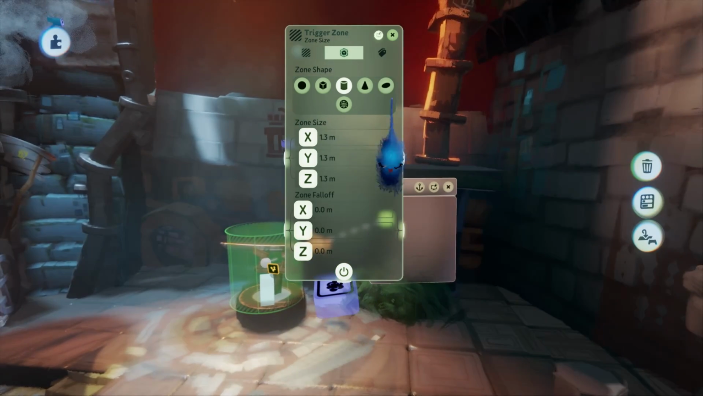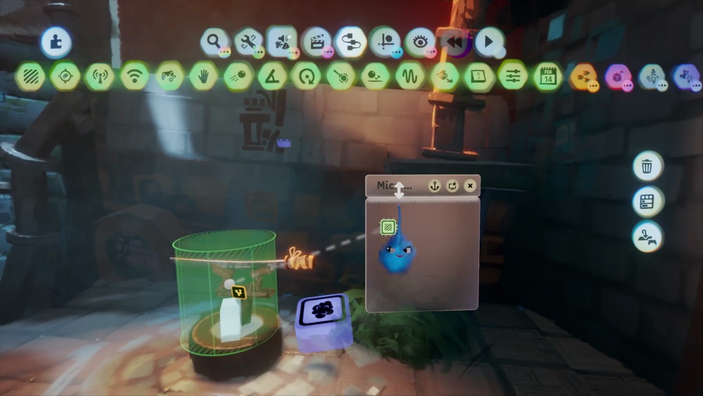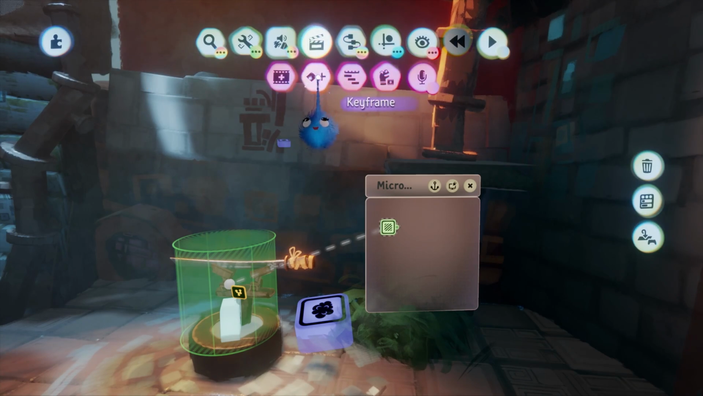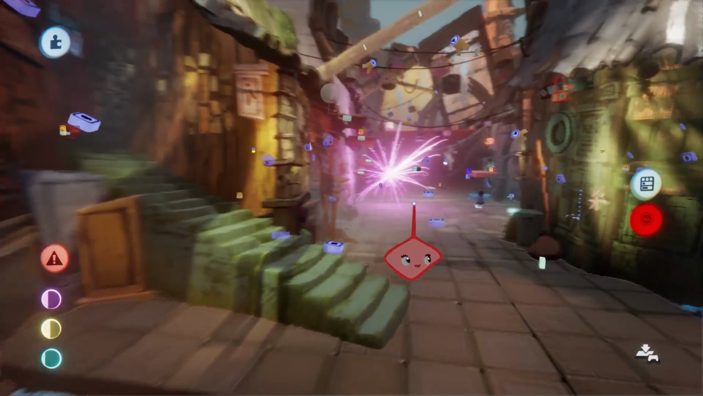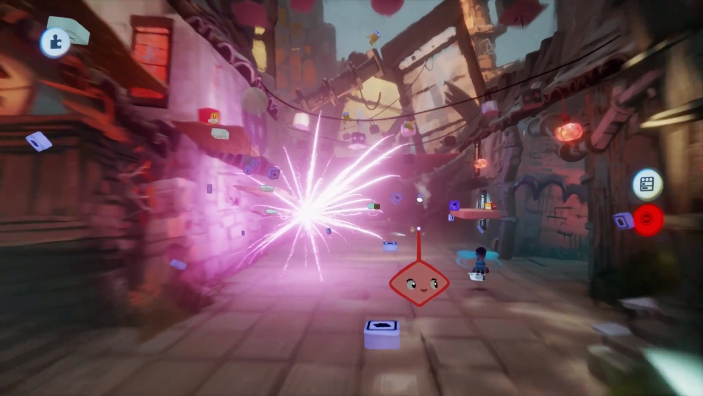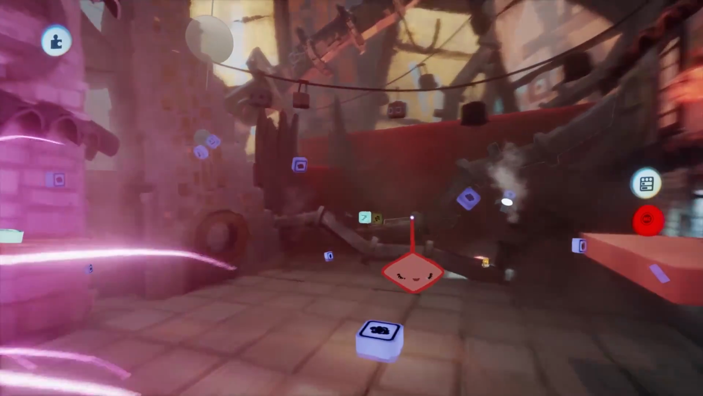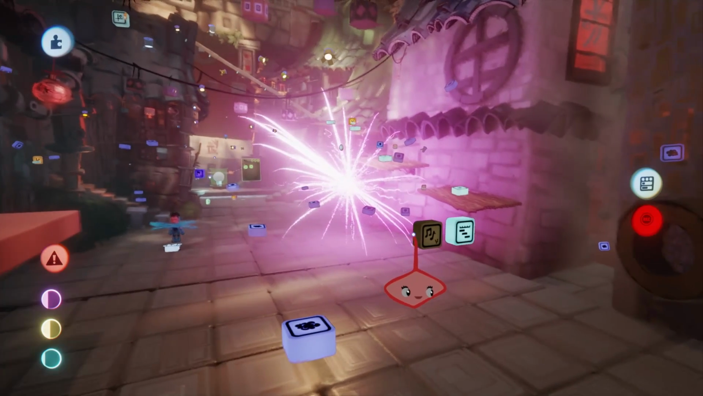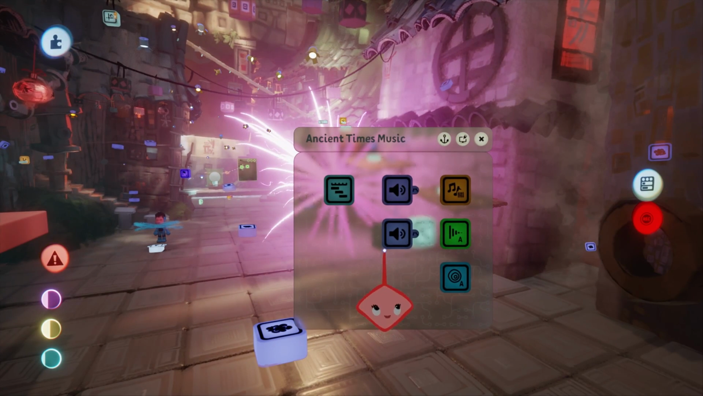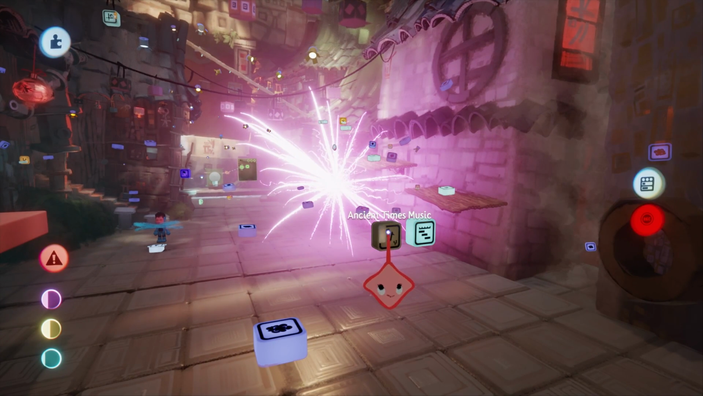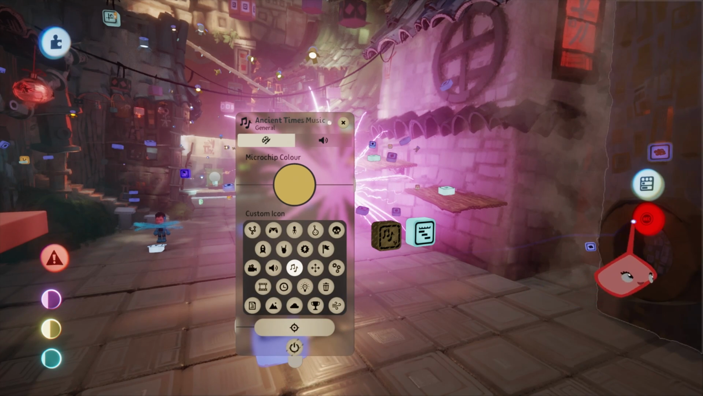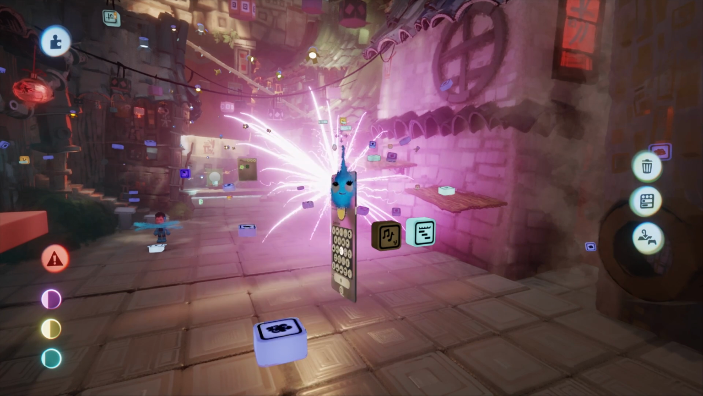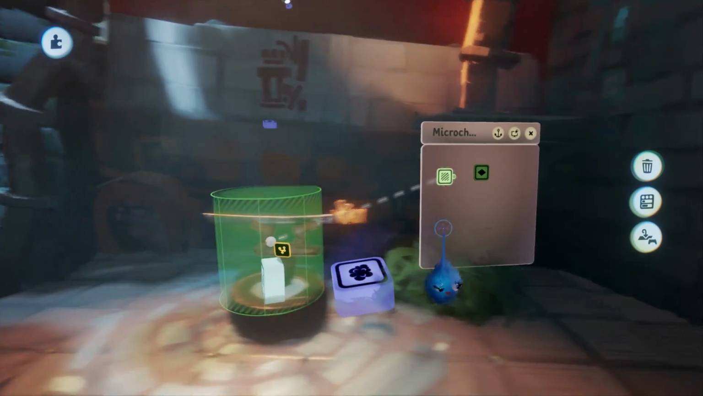That'll do. Okay, I then want a keyframe. That is going to turn off the music. So I open up that and turn off the power. Okay, so if you're standing in that, then the music doesn't play.